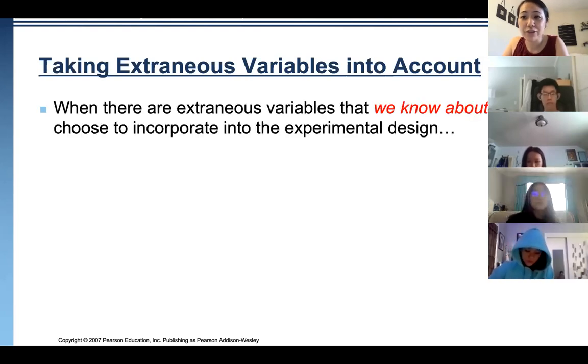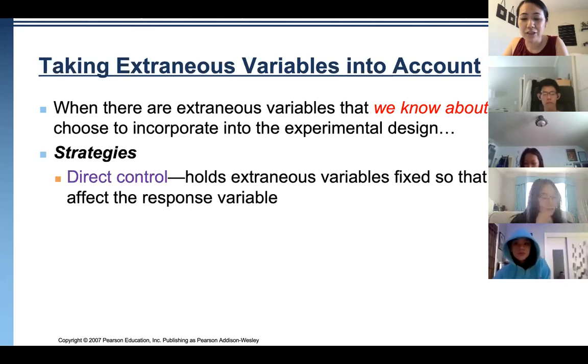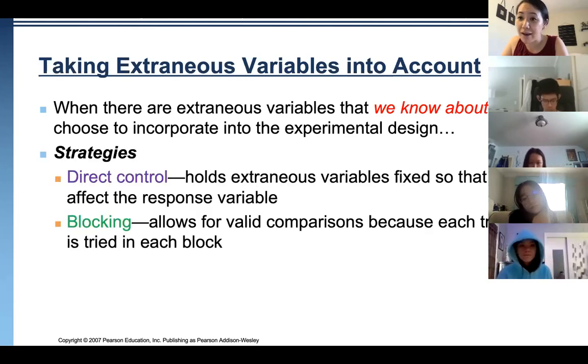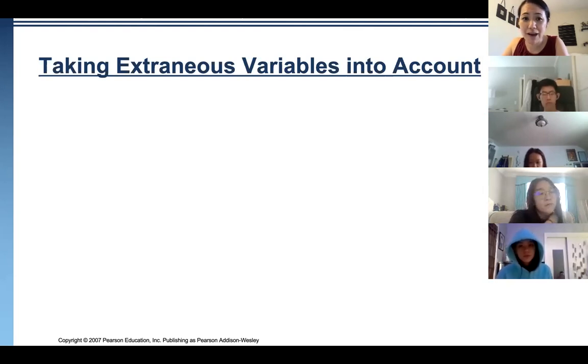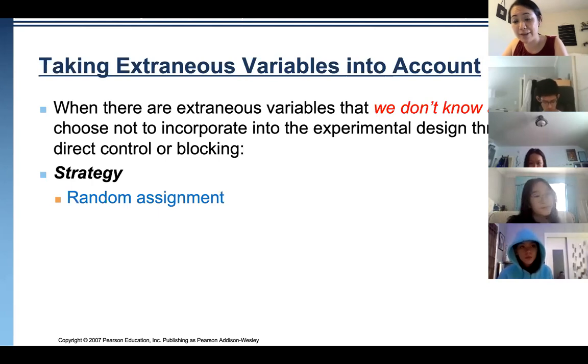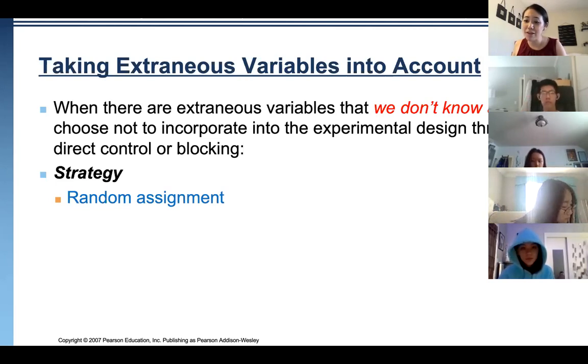So for variables that we do know about, we want to use either direct control or blocking, right? So those are the 2 strategies we have to deal with extraneous variables that we know about. And the ones we don't know about, we use random assignment. Okay, we use random assignment, and that again hopefully equalizes out the effects of those extraneous variables into all the treatment groups. Okay, so that's a quick review of some of the things we talked about last week.